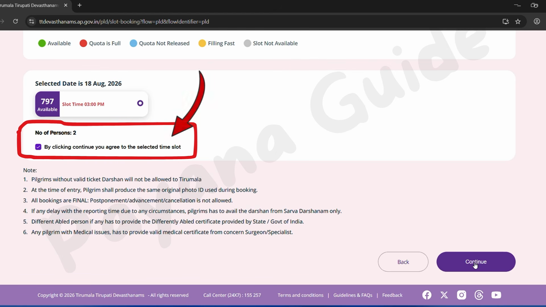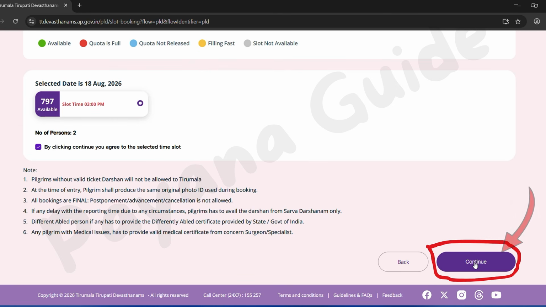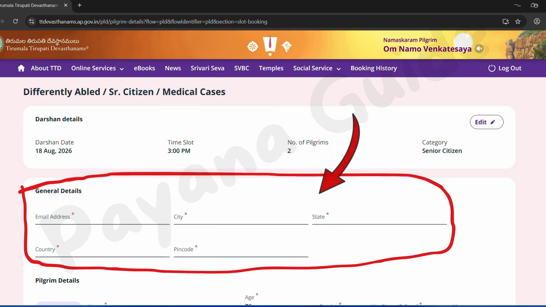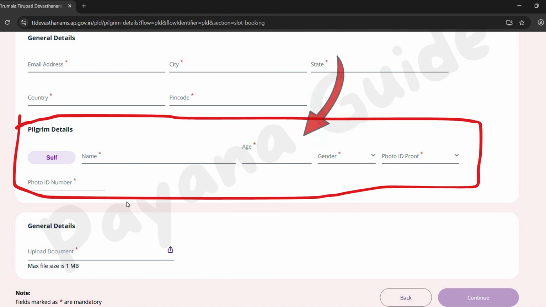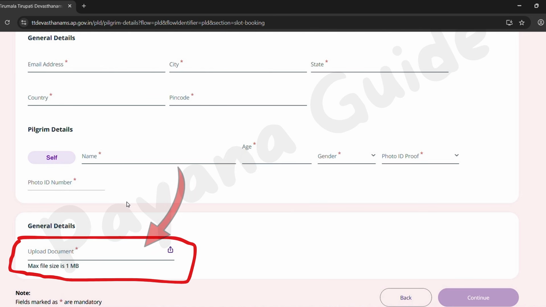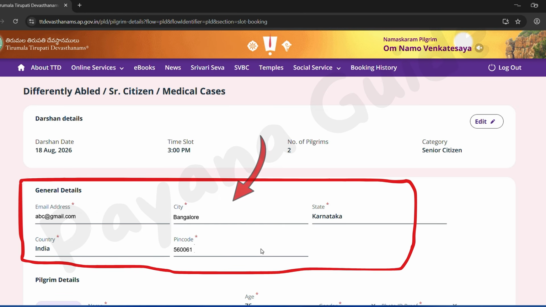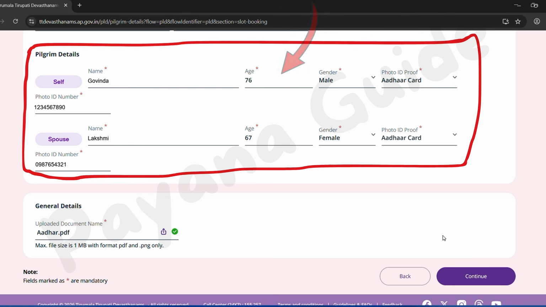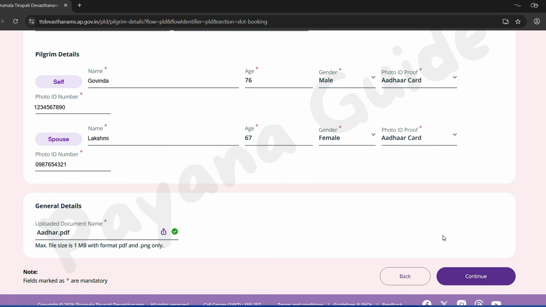Then click on the checkbox which says by clicking continue you agree to selected time slot. Then click on continue button. It will redirect to the page where you need to enter the general details, the pilgrim details and the file to upload. So please enter the general details and then enter the pilgrim details, the name, age, gender and choose the photo ID proof and then enter the ID number.